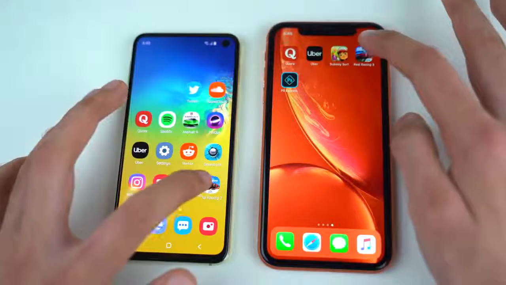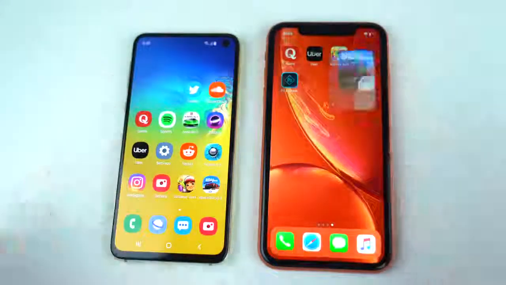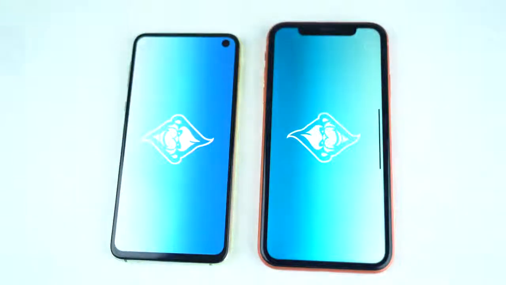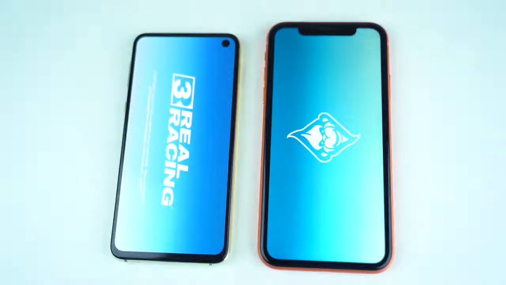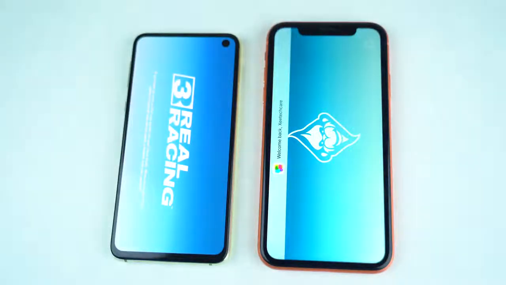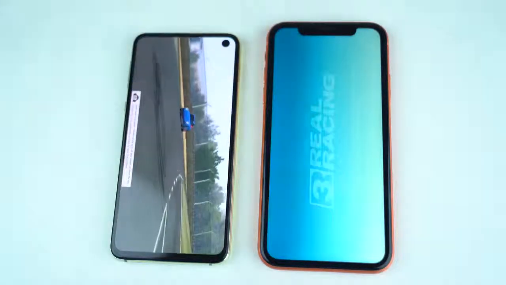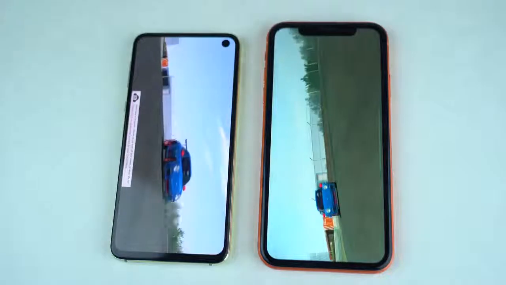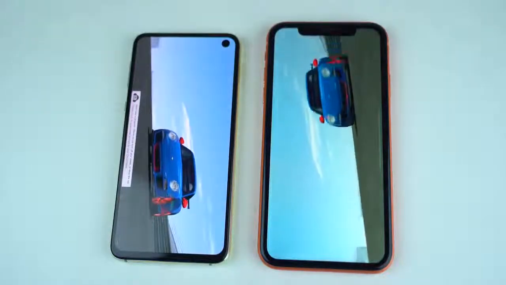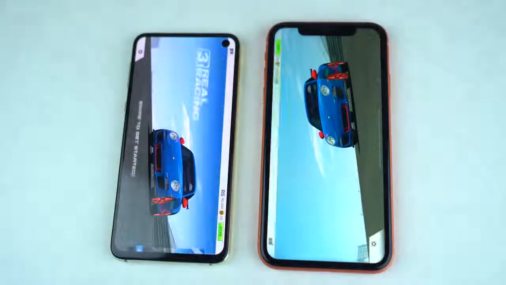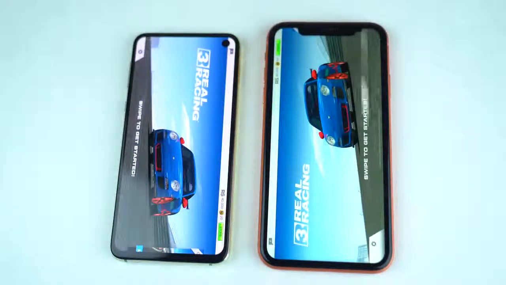Next up, we have another game. This is going to be a big one, Real Racing 3. And let's see which one is going to be faster here. So the Galaxy S10e seems to be quicker. Yes, it is. Not a huge difference, but still the S10e is quicker.